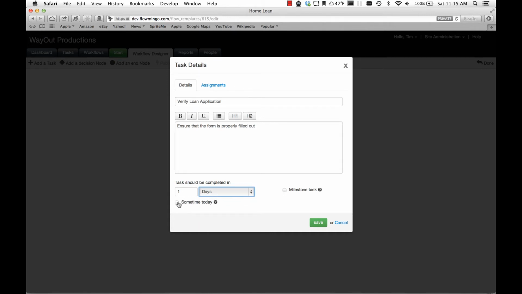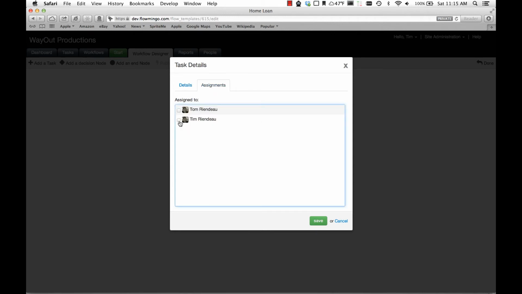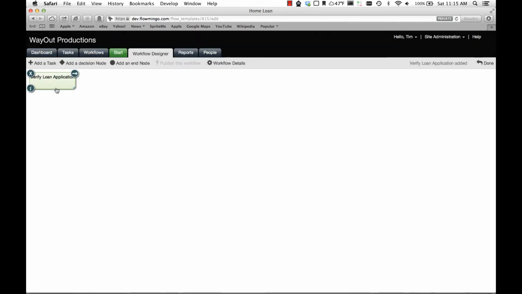If it's something that's quick and should be done the same day and you don't really want to track the time component, you can just check the sometime today option, and it'll be less time sensitive. Then you want to assign whose job it is to do this task. So you assign who would do that task, and then you save. And now we've created that task.